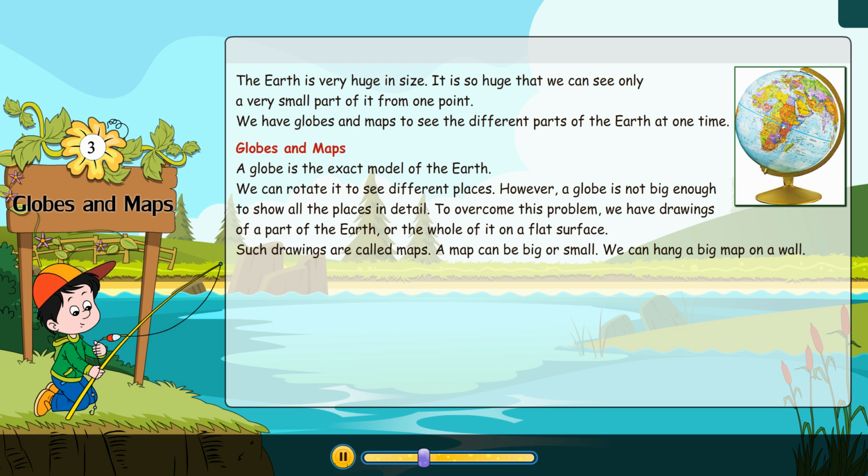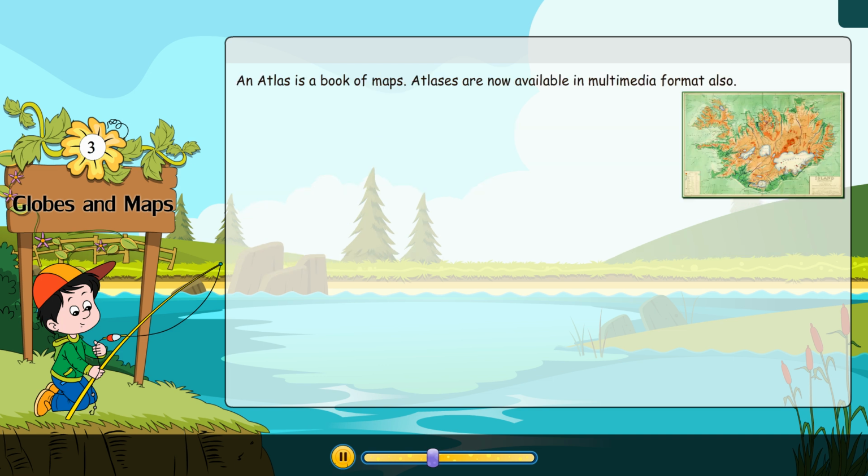A map can be big or small. We can hang a big map on a wall. We call it a wall map. An atlas is a book of maps. Atlases are now available in multimedia format also.